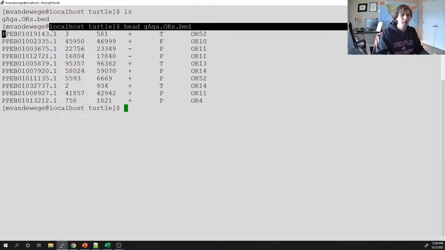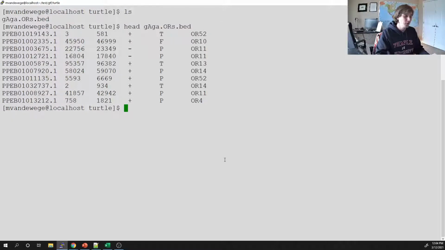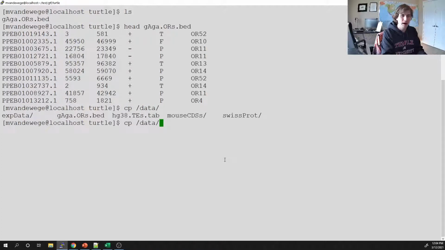Okay, so I'm just going to be playing around with this, and you have access to this if you want to copy it. I have it hanging around in data. So if you want to grab it, it's gaga.ors.bed. So if you want to play along, just copy it from there. If you want to copy it to your home directory or wherever you're at, just use cp, from there to here, with a period. Again, all that period just means is here, right? So copy from there to here.